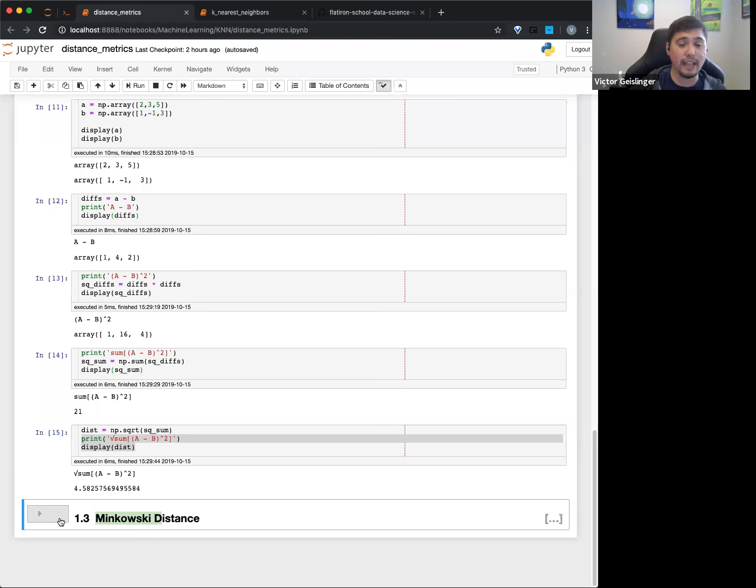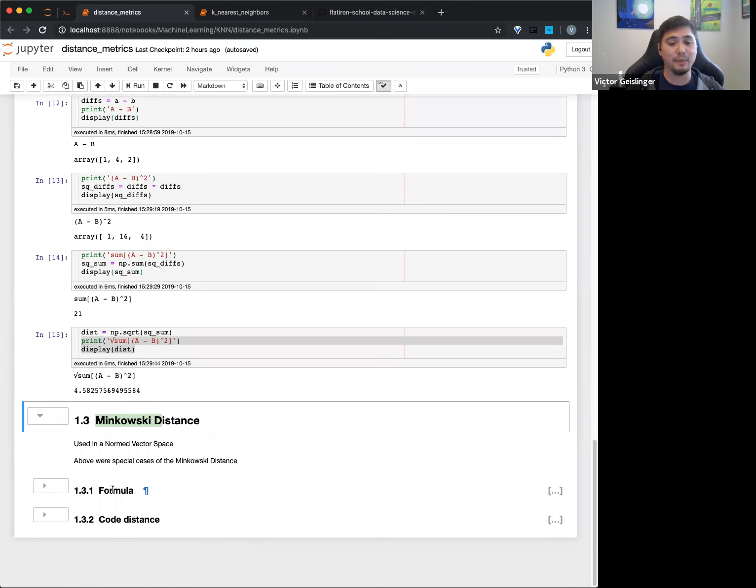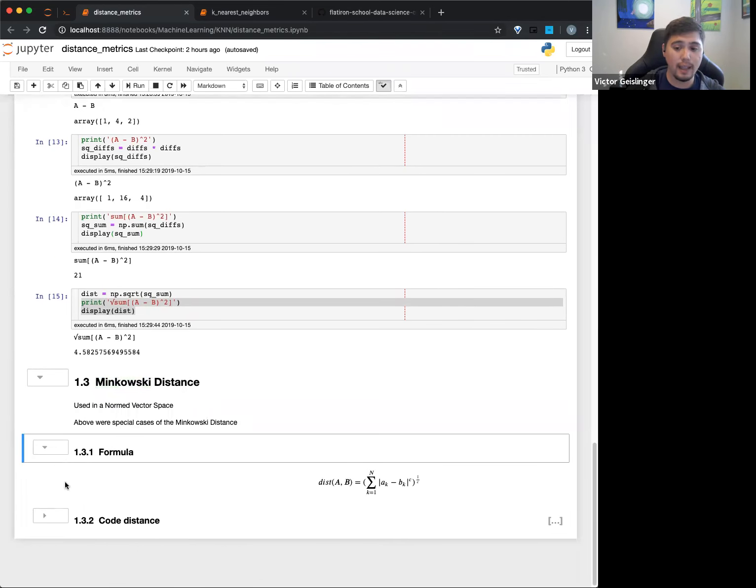Okay, so now, like every good mathematician loves to do, we're going to generalize this to basically any kind of power. So Minkowski distance here is used in what I call a normed vector space. Basically, something's already normalized in a vector space of multiple dimensions. And these two, Euclidean distance and Manhattan distance, are specialized forms of Minkowski distance. So we can also call this an LK norm. So if I had the L1 norm, L2 norm, everything else is LK, and K could be whatever number you want. So what this looks like is this guy.